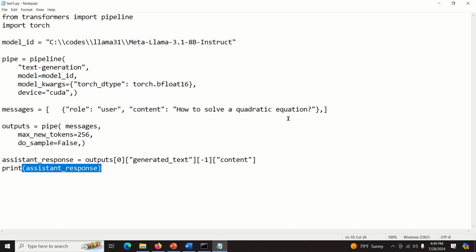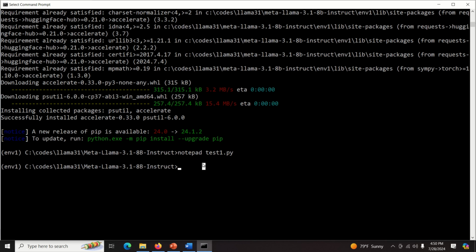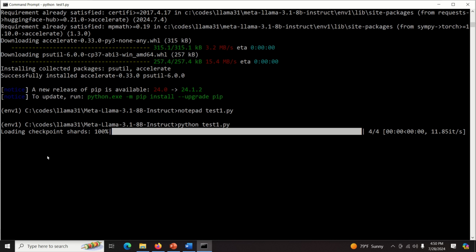Simple as that. Save this file, close it, go back to this terminal, and let's execute our file. So simply type python test1.py, and let's hope that everything will be fine. Here you have to wait. This will take some time to execute. Okay, we are loading the checkpoint model. Very good. So the model is being loaded.